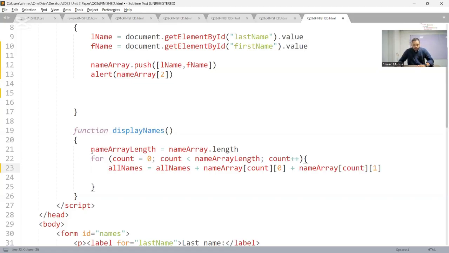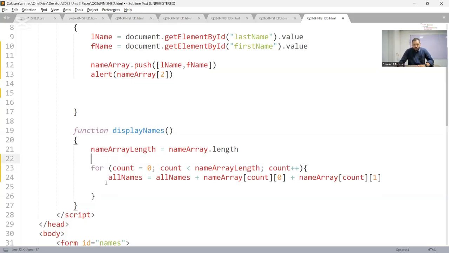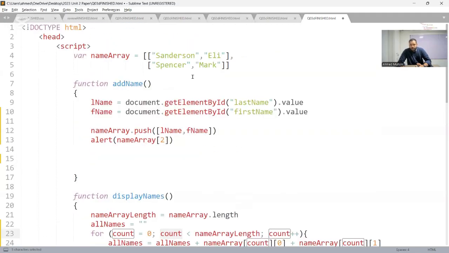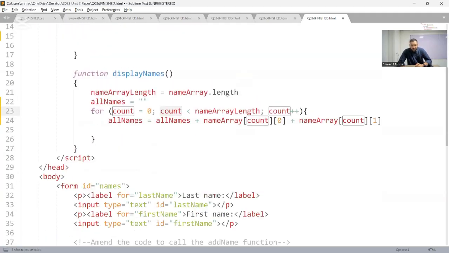So outside this for loop, before this for loop runs, I'm going to say that allNames is equal to nothing. At the beginning, there's nothing inside it. Now, what's going to happen over here? Let's take a small trial run. Count is equal to 0. Is 0 smaller than the name array length? Of course it is. The name array length right now is equal to 2. There are 2 rows here. So it is true. When it is true, what happens?